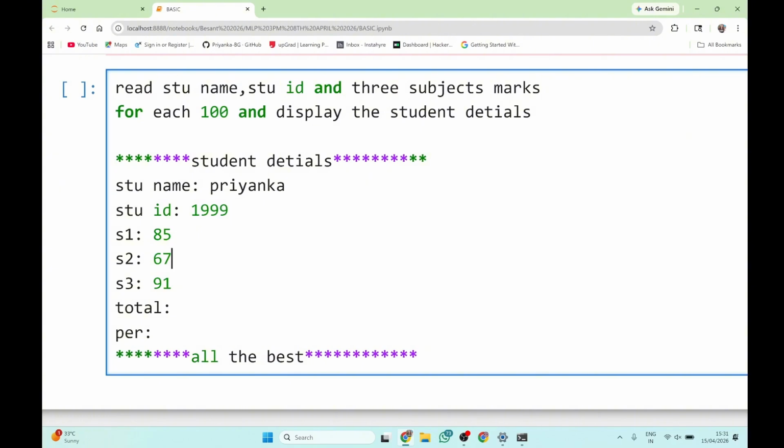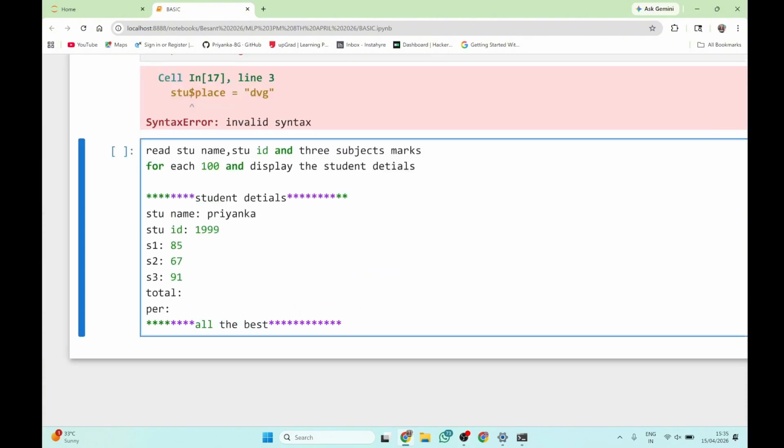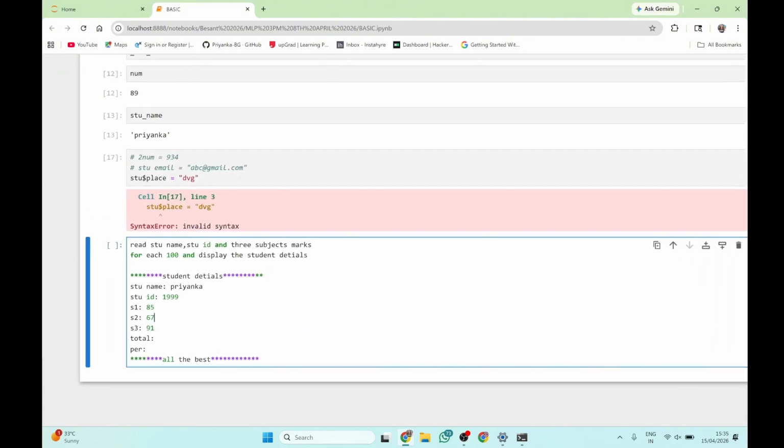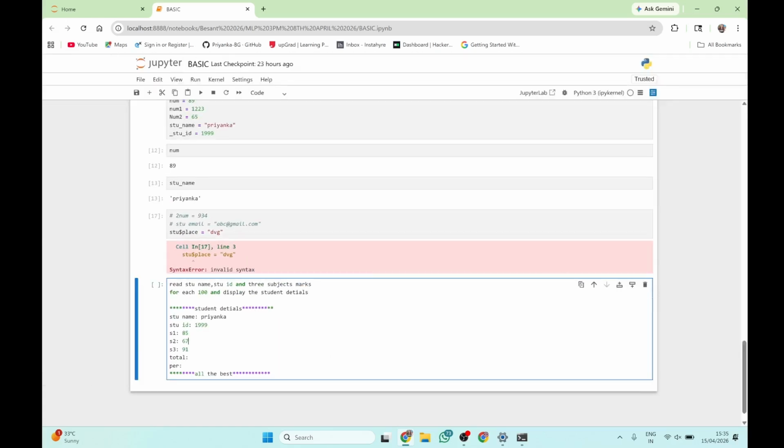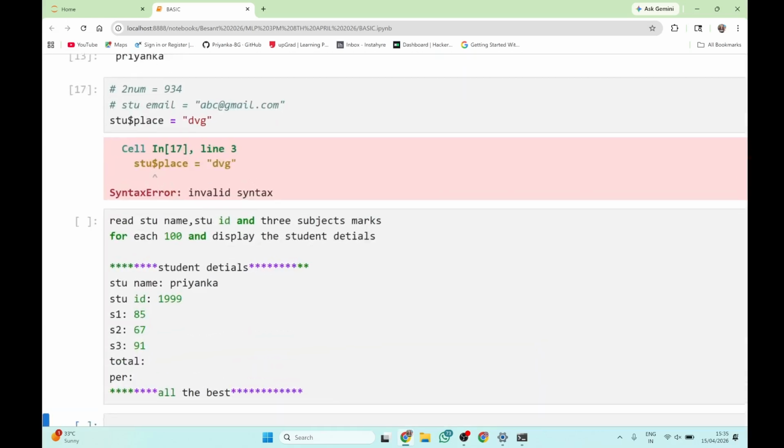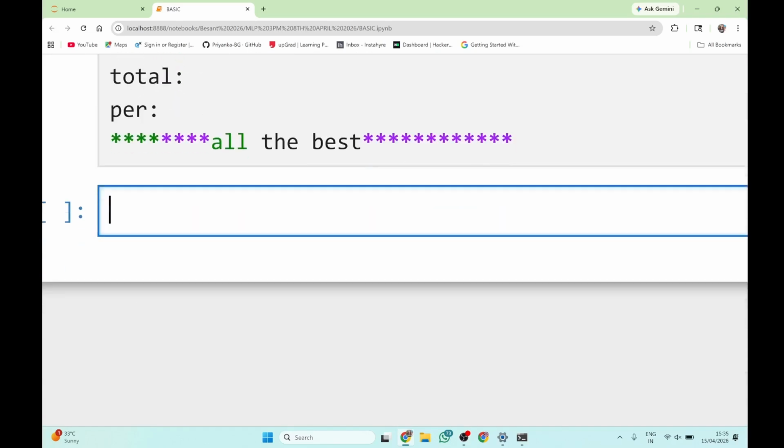Done? You have to read from the user the student name, student ID and all. Done? All written? Yes or no? How many of you completed? 1, 2, 3. Is it that difficult a program? It's simple, you know how to read values from the user, right? Yes or no? How many values do we have to read from the user? 5 values. Correct?